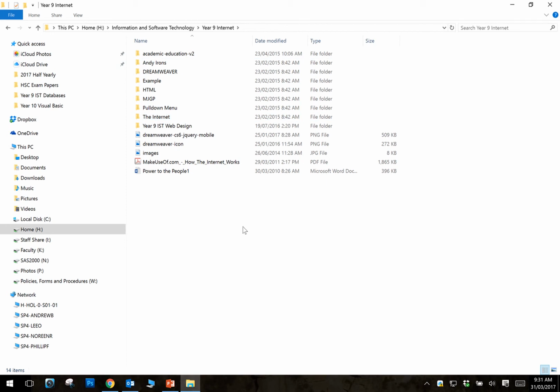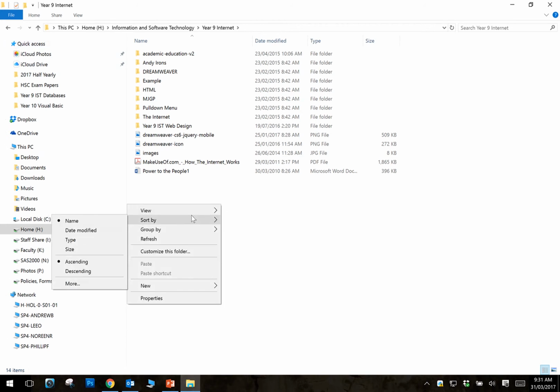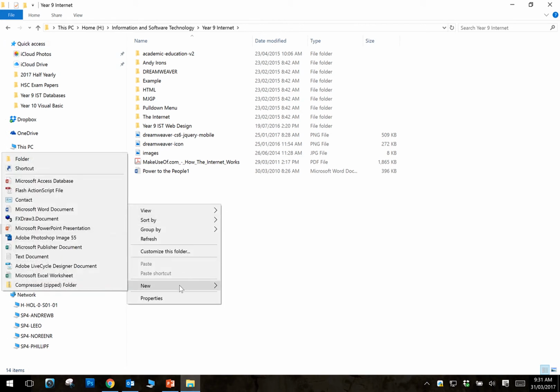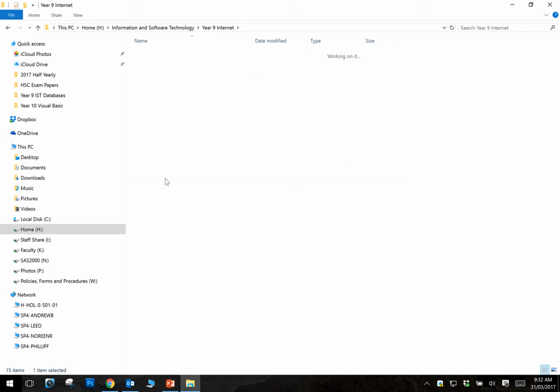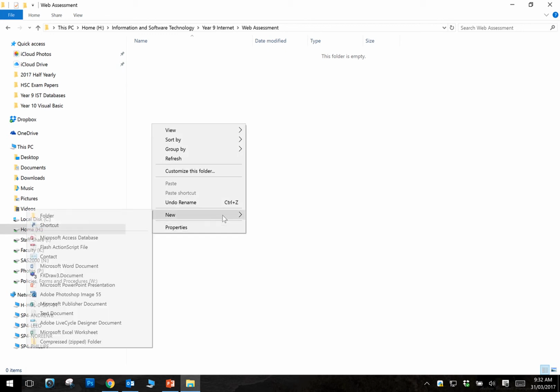So what we really need to do is create a folder. So if I go New, where's folder? There, New Folder, and I say, okay, this is web assessment, right? So what I do then, inside web assessment, I'm going to have a new folder which would be called, say, images.